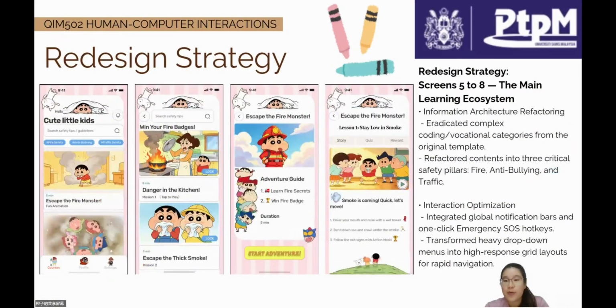Next, let's move to screens 5 to 8, which are the main dashboard and the learning sections. I removed the complex vocational categories from the original template. Instead, I refactored the interface into 3 core safety topics: fire safety, anti-bullying, and traffic safety. To make it easier for kids, I added global school alerts and a major emergency SOS button. I also changed complex drop-down menus into simple large buttons to stop children from making clicking errors.